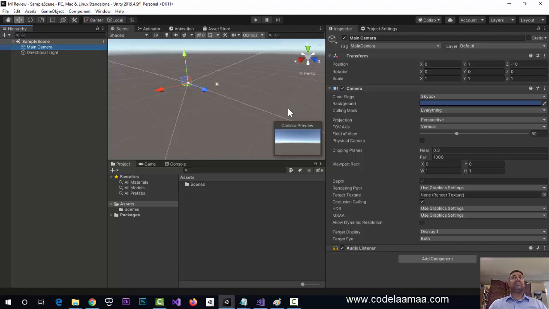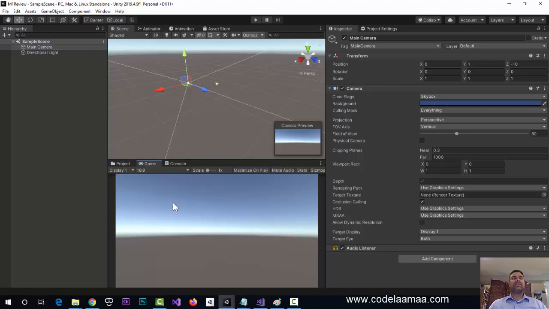Sometimes, especially if you're a beginner, you may get scene mixed up with game. All right, so your game view, this is what you see. This is what your player sees in the game world, right? But right now we're not running anything, so there's really nothing to see here other than what the camera is looking at. All right, you see that here.